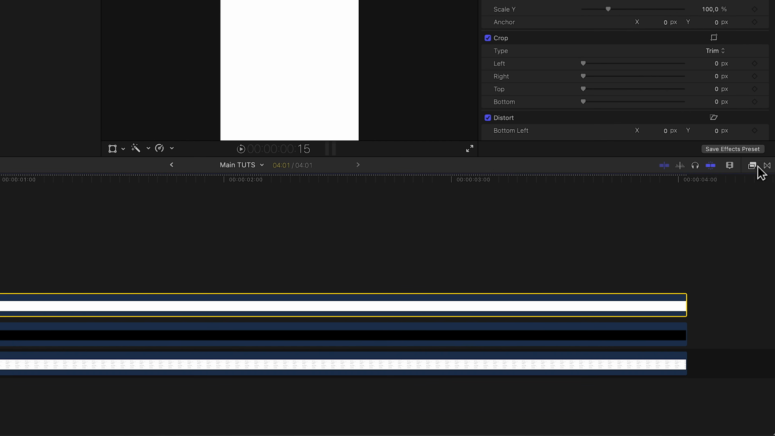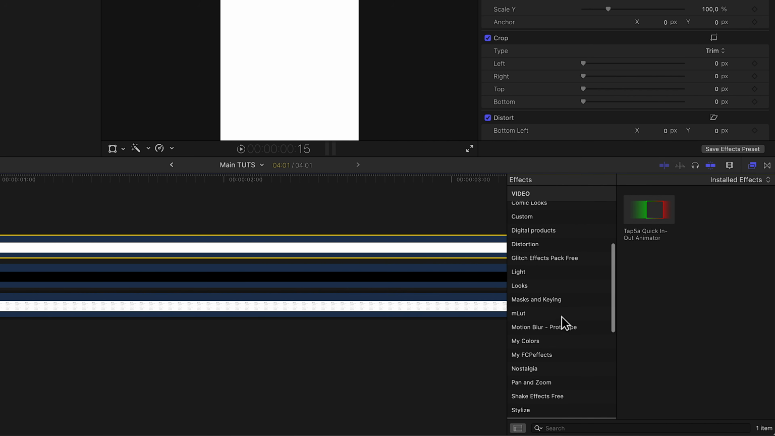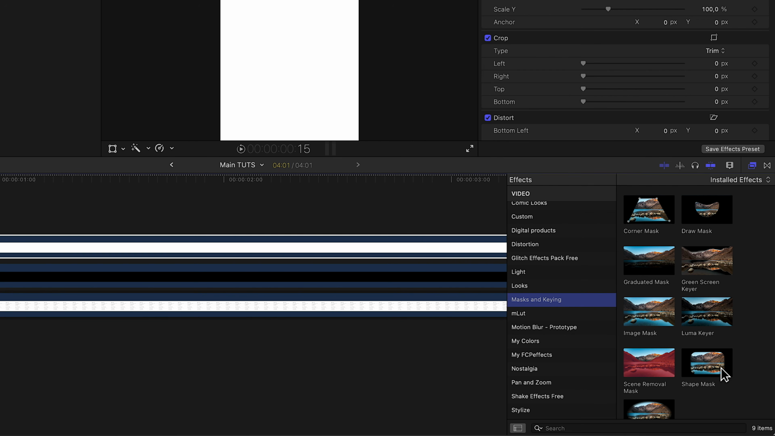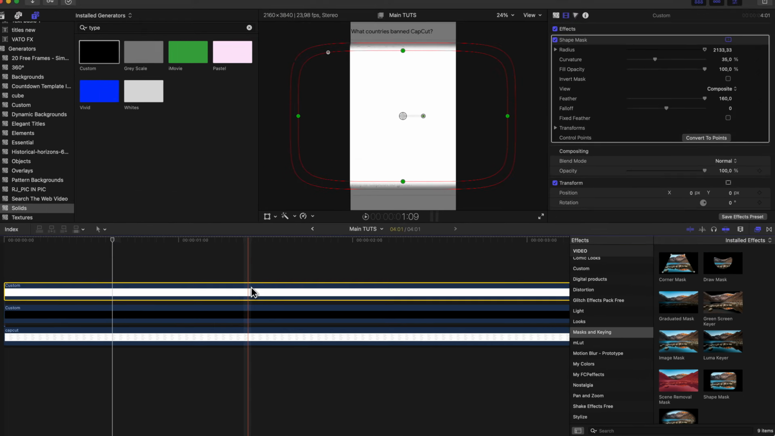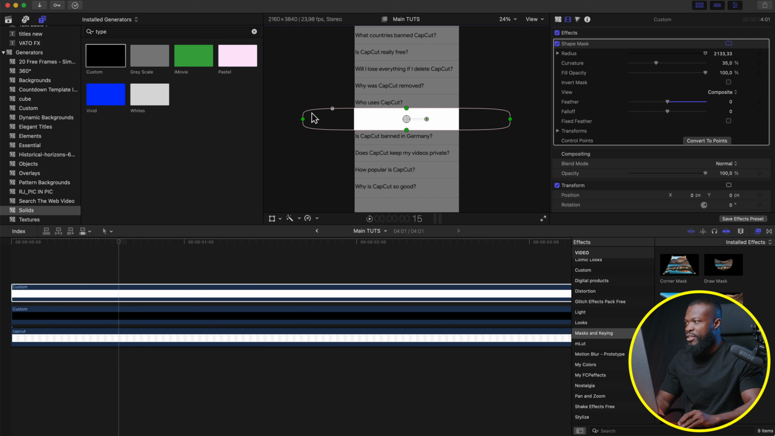Now go to the effects section side, click on that box, scroll up. We're gonna use mask and keying. Select shape mask, drag and drop on the top one, that's the white one that we have. With the feather, let's change it to 0. And now let's just shape it in the shape that we want. I want it to be kind of rectangle, but stretching at the same time. Now with the curvature, I'm gonna drop it down a little bit.